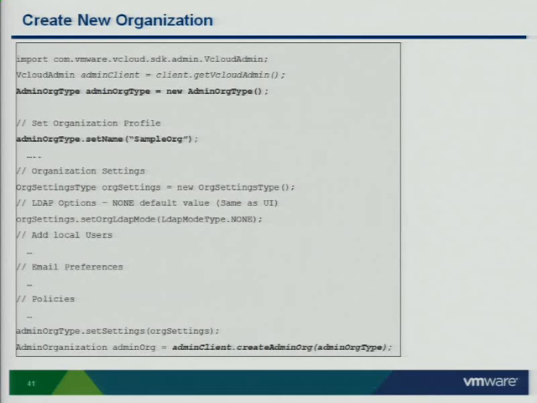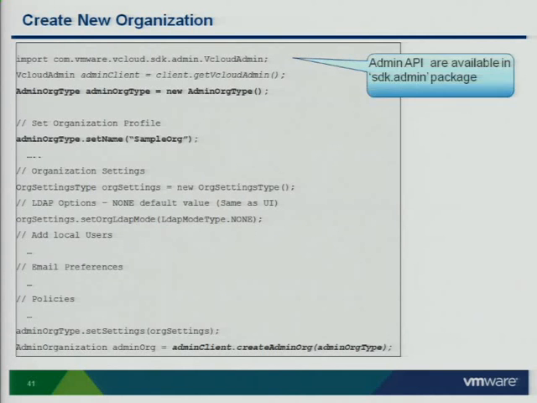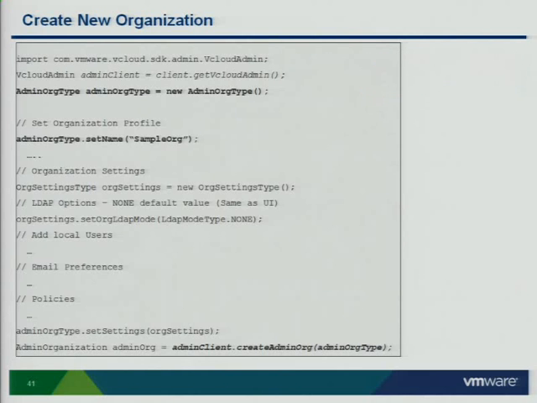How do we get the entry point to the admin API? We saw that when we did a login, we used the vCloud client. So to the vCloud client, we say, give me the admin client, and then that becomes the starting point. Then we create an admin org object, set all the names and properties onto it, and then say to the admin client, at the bottom line, create the organization. So that's the entry point for the admin client.